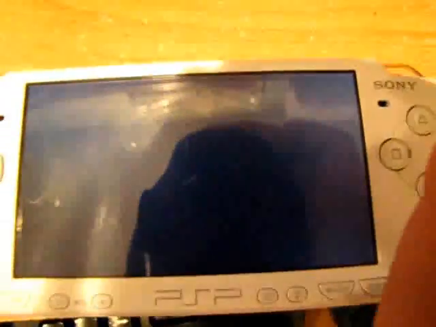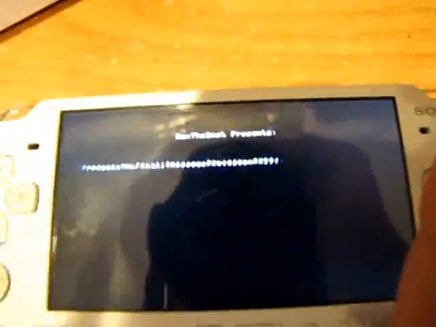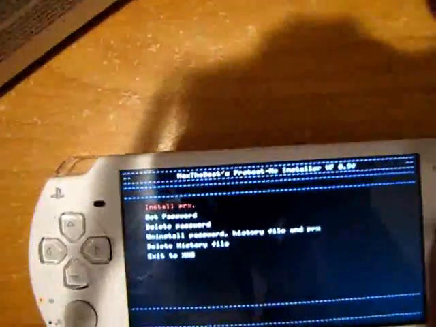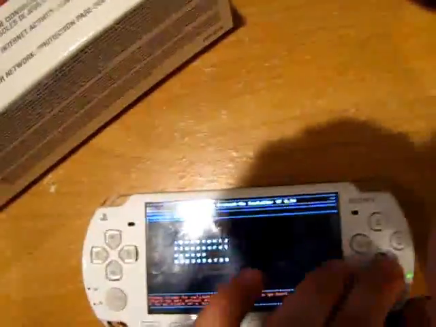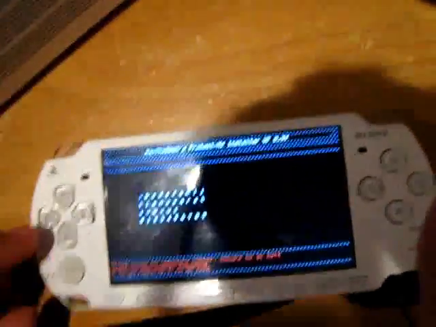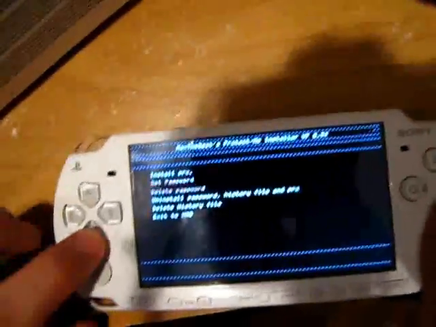Once it loads up, you'll see who made it. The guy who made it is Max the Best. Now you have to install PRX. It goes really fast. Then you're going to set a password. I'll just do it as A. Yes. Okay, password is installed.